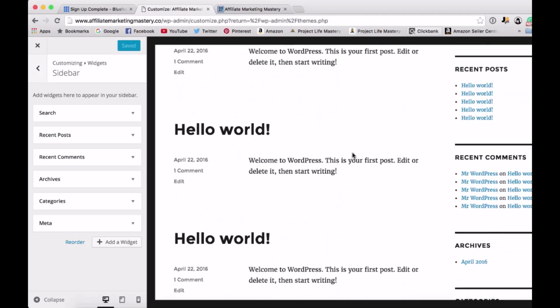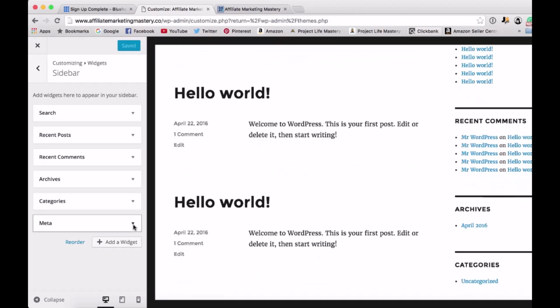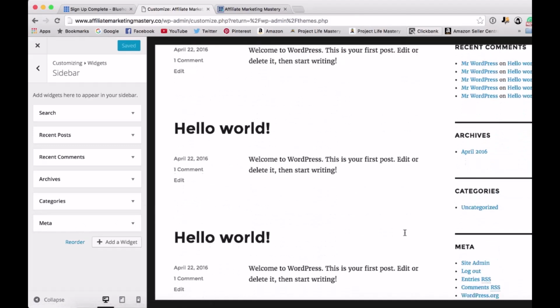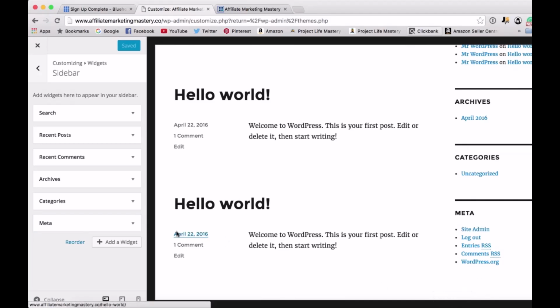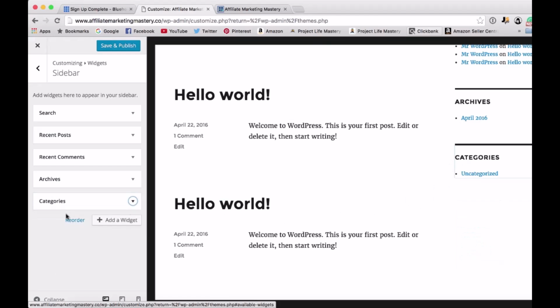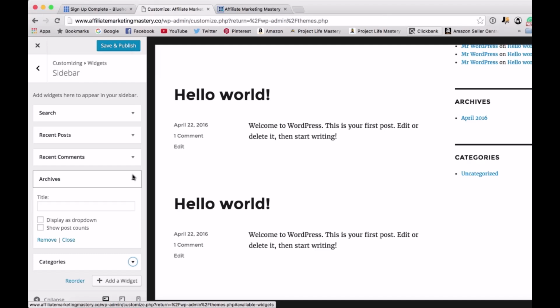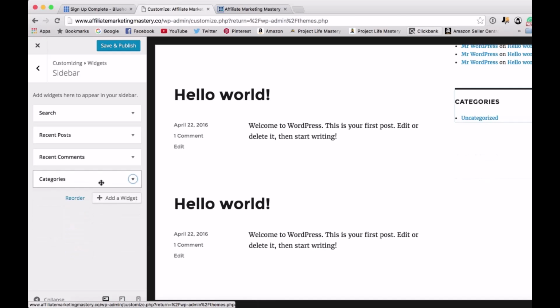Some basic things I'd recommend for now is get rid of the meta section right here. It's pretty much useless to your visitors. So just click on this tab here, click on remove. It's going to remove it here from the sidebar. Same with archives. At the beginning, you don't need that because you don't have much, if any, content on the blog. So I'm going to remove that as well. And we just want to simplify things for now.